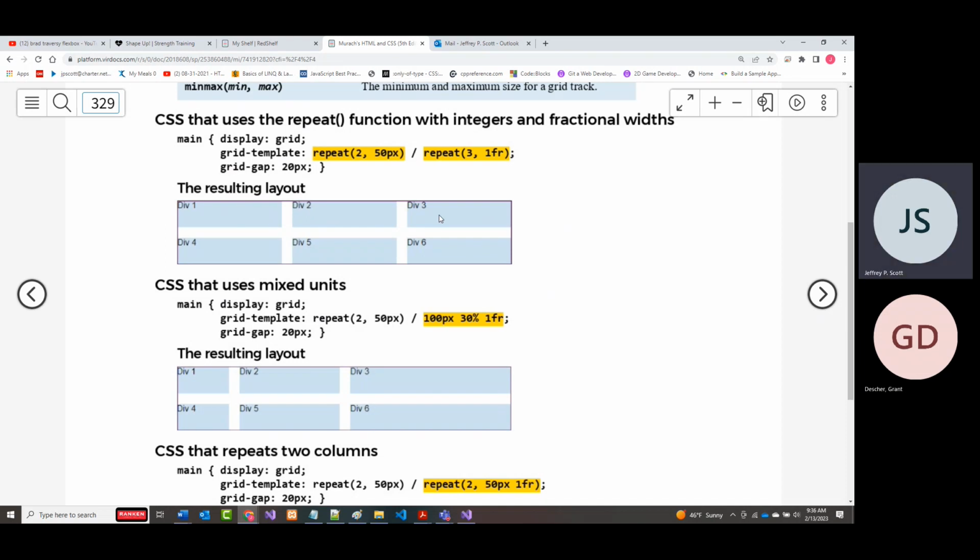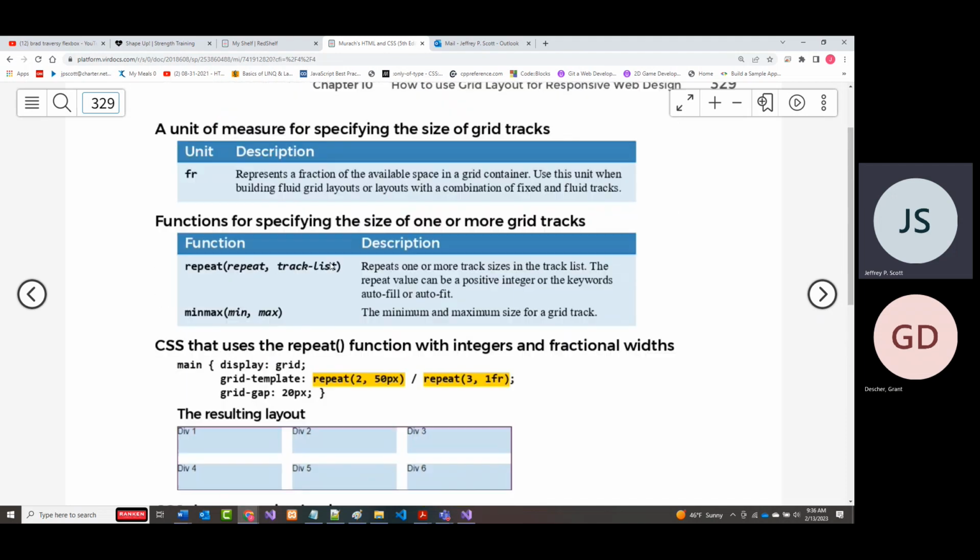All right. And when you do that, as it says up here, there are different ways that you can do this. FR, as mentioned there, represents a fractional unit. Use this when you build grid layouts or layouts with a combination of fixed and fluid. Fluid is always going to be the best. It's always going to end up looking the nicest because you're going to be using relative units and not absolute units.